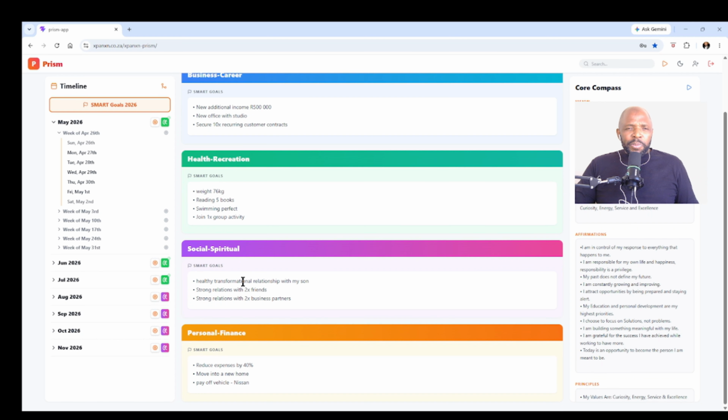And then in the social and spiritual, the examples we've put there: healthy transformational relationship with my son. And then number 2, we've got strong relations with 2 friends, and then strong relations with 2 business partners. And then in personal and finance, we have reduced expenses by 40%. And then we have moved into a new home and pay off vehicle, Nissan.